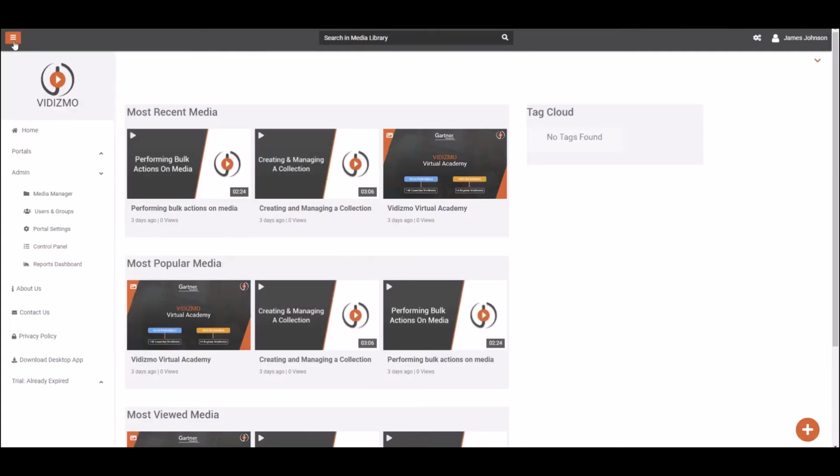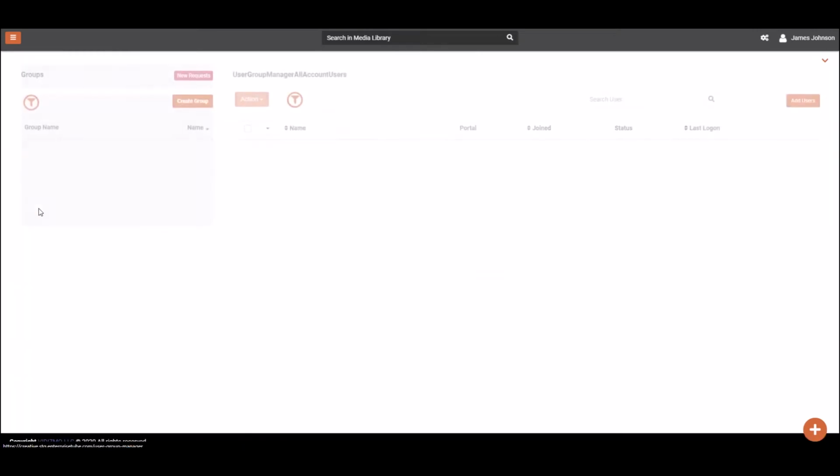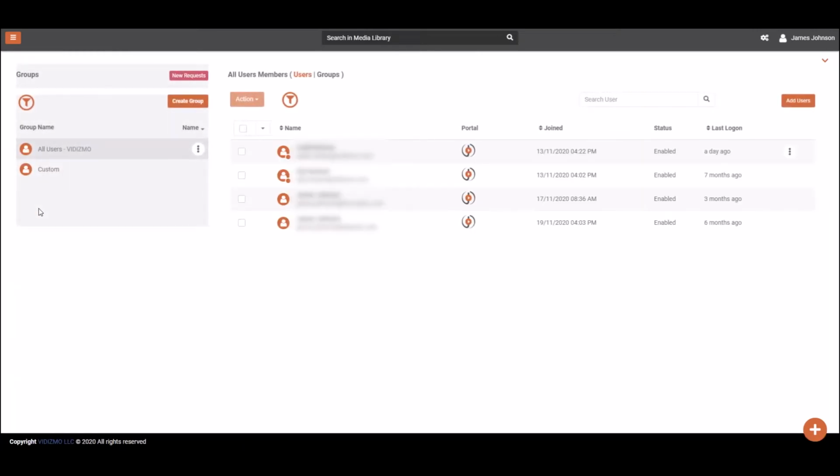To access users and groups, click on the navigation menu from the top left of your portal's homepage and click on Users and Groups under the Admin tab. From the Users and Groups screen, hover upon the user group you want to assign custom group permissions, and select Edit Group from the Overflow menu.